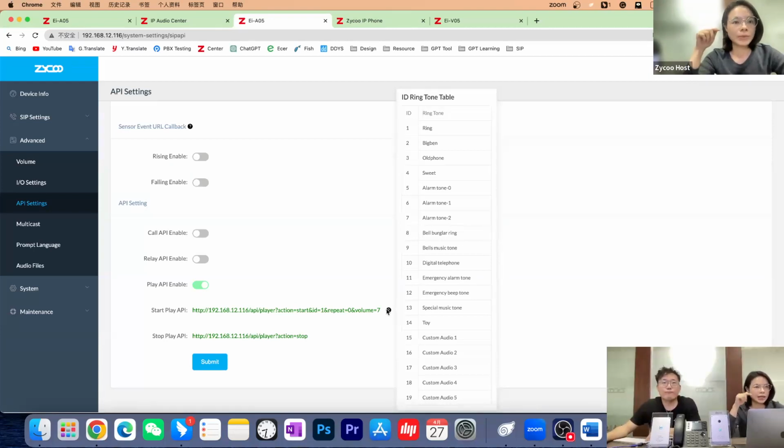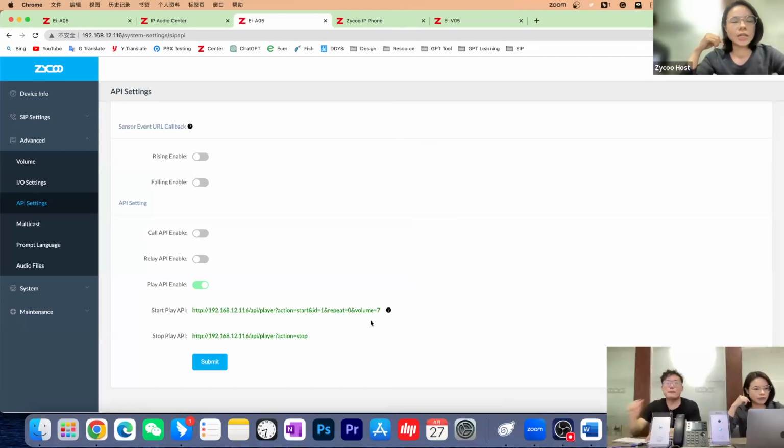The next parameter is repeat. Repeat equal to 0 means it repeats infinitely, over and over again. If you change it to 1, it will repeat one time. And volume equals 7, so you can adjust the volume there. The maximum volume is 7, but you can change it to anything from 1 to 7, like volume equal 3 or volume equal 5. So you can change the value within the API here.